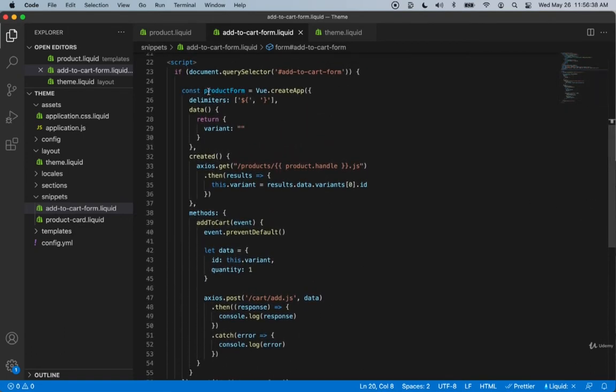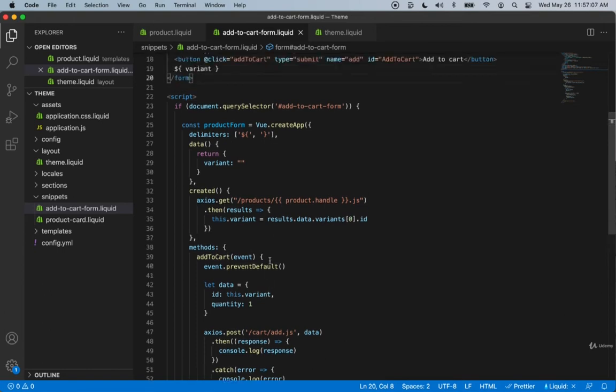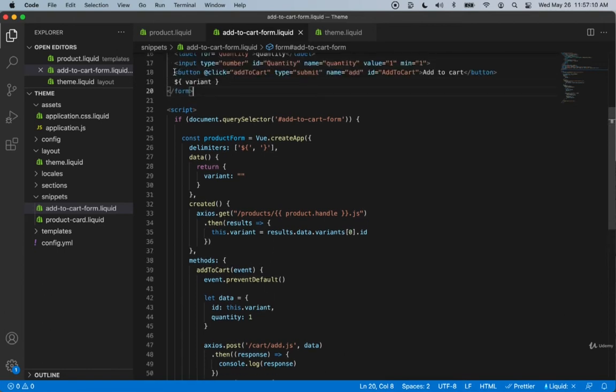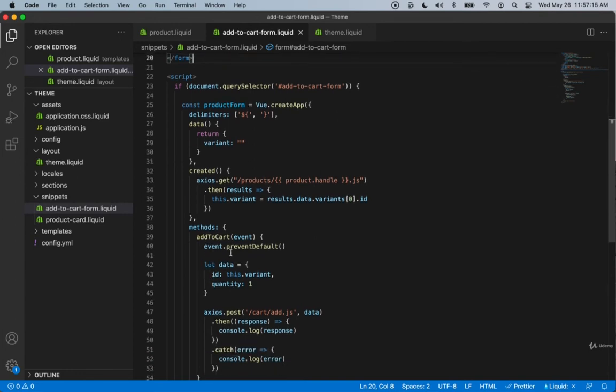We created a variable called product form, and this is a Vue component. Then we set our delimiters, and we created a data object inside of our app. Then we used the created method to get the product's info. And then we created the methods object for Vue.js, and we created the add to cart function inside of it, which we reference inside of our code over here. So whenever the button is clicked, this function gets triggered and it basically adds to cart.